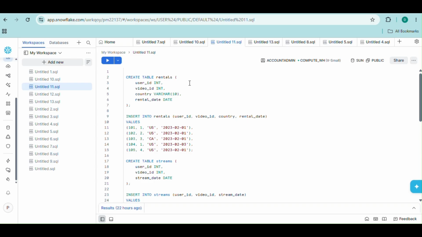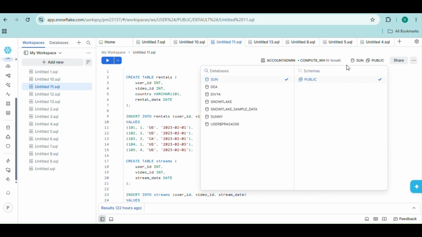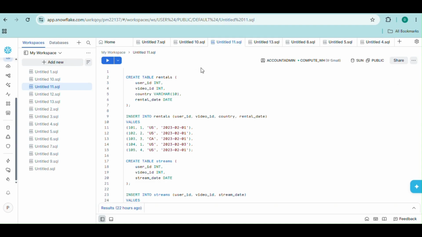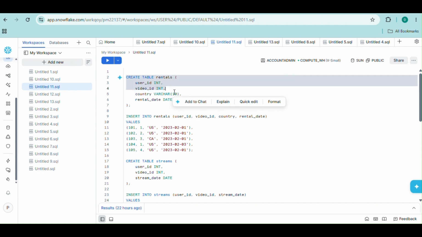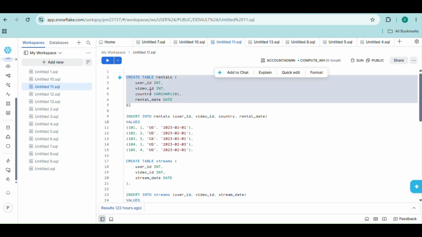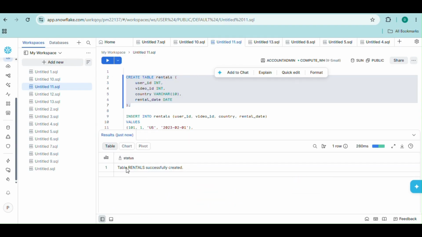Before we start writing any code, let's quickly set the context. Up here at the top, I've selected my database and schema. This is important because every table we create will live inside the selected database and schema under the public namespace. Now we will execute this query to create the rentals table using a DDL command. You can see the query is executing and the table is created successfully.